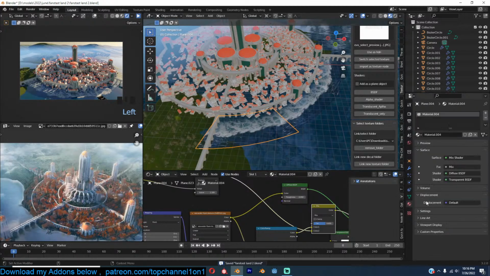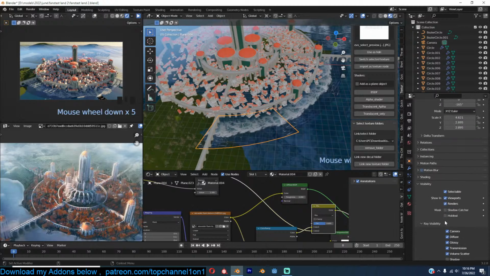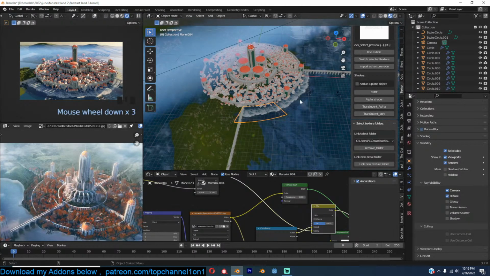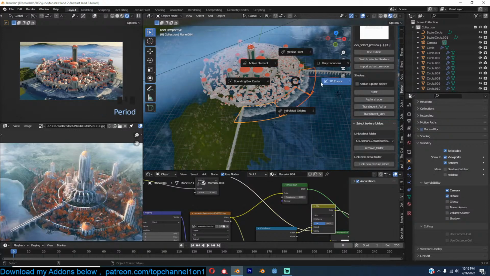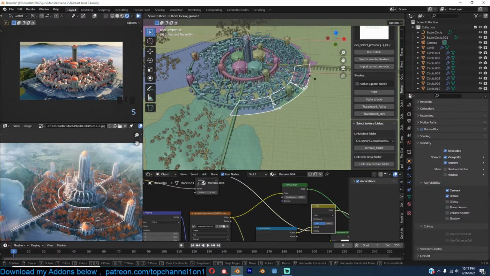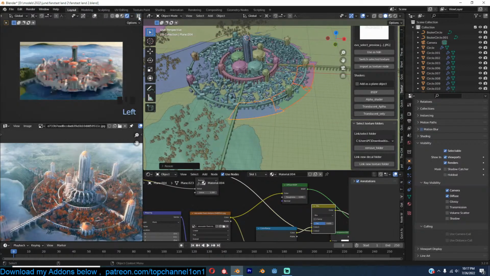I don't want this to affect. Let's go back to the settings. Visibility. We don't want this to affect the transmission or the glossiness. So let's see. Can also scale them back in. Yeah, I think that's much better.